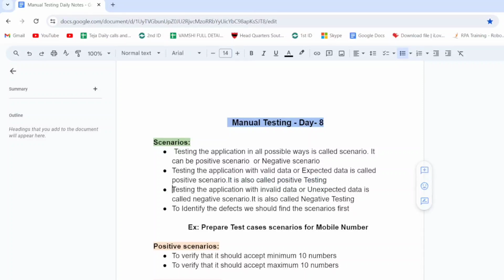Next, what is a negative scenario? Testing the application with invalid data or unexpected data is called a negative scenario. Positive means valid data or expected data is called a positive scenario, also called positive testing. Coming to negative, invalid data or unexpected data is called a negative scenario. It is also called negative testing.